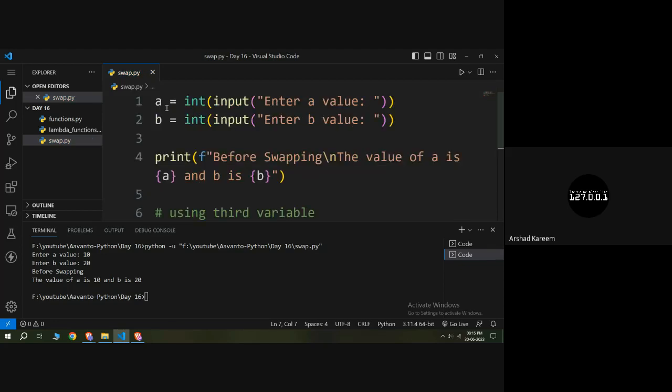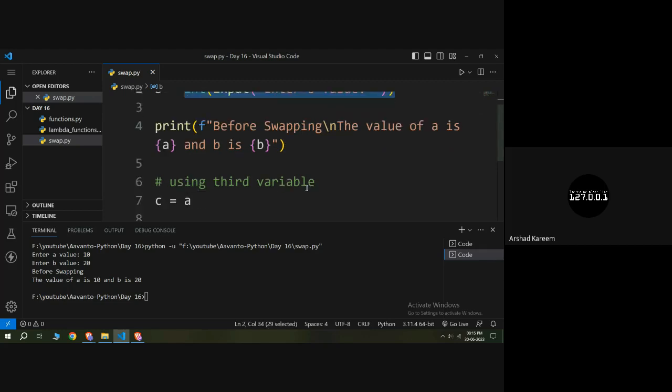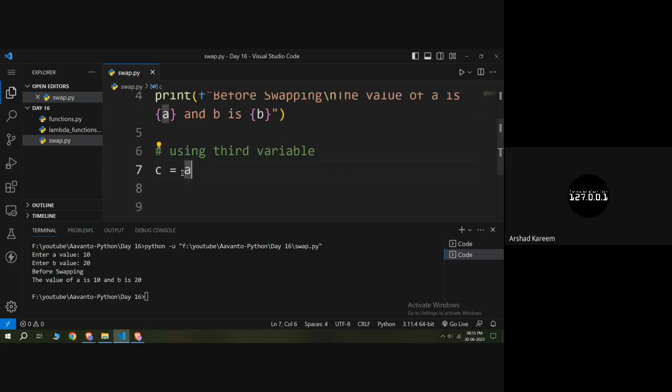So now consider the value of a is 20 and b is 40. Okay, so now a is 20, so 20 gets stored inside c. Now 20 is stored inside variable c. Now I don't need this variable a, right? Because the value of a is safe inside my variable c.